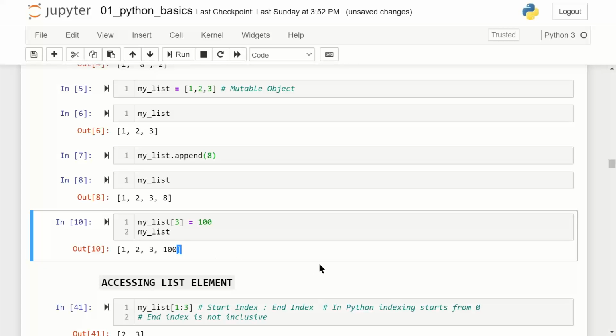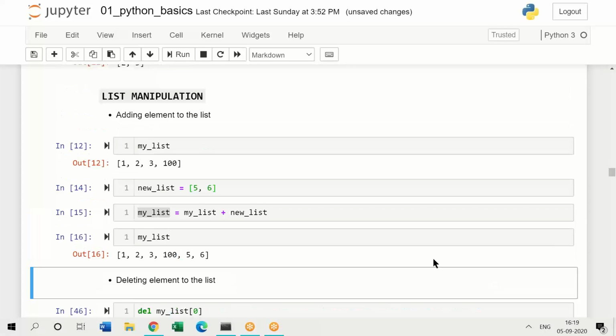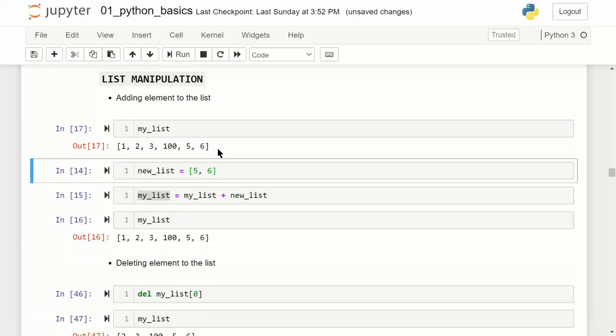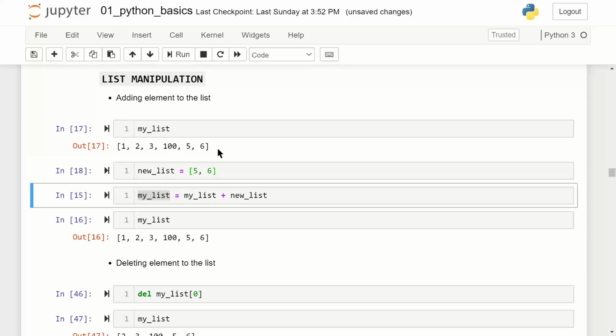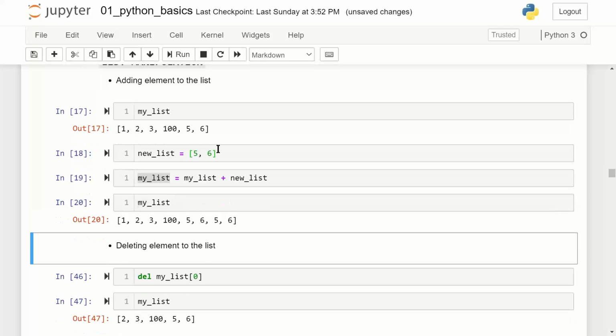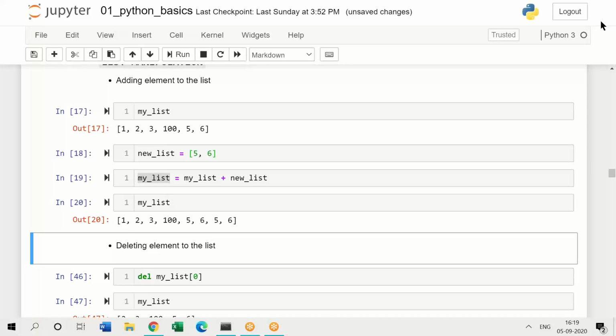So lists are mutable objects. Try out this part of the syntax also. My list, new list, my list equal to my list plus new list, my list. So here what we have seen is how to add elements to a list by adding two lists.